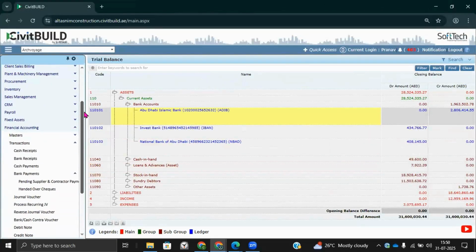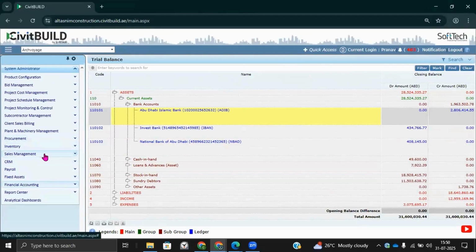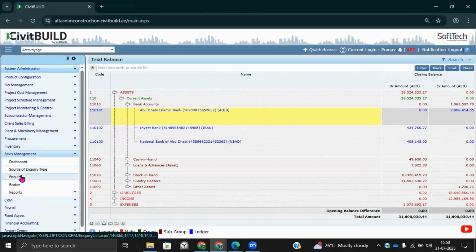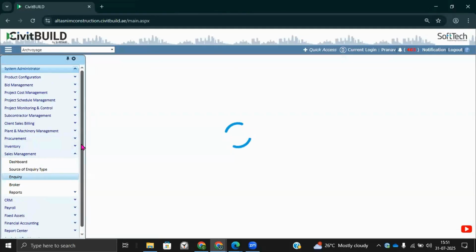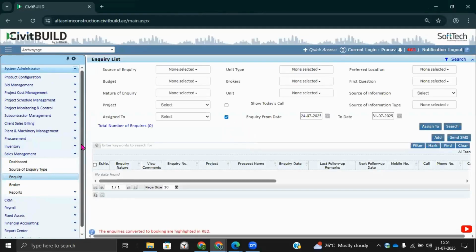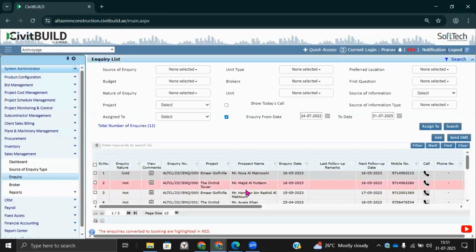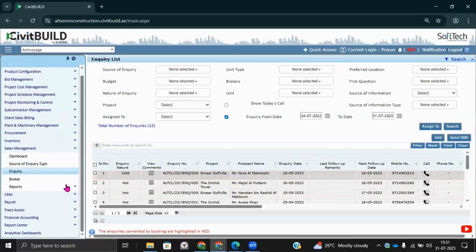If you are a real estate developer, you get a sales CRM management module, which is nothing but what assets you are building, maybe a villa project or a flat project or maybe a township project. What are the sales that have happened thus far? How many flats got sold? How many are balanced to be sold? Those inquiries, their management, their follow-ups, the entire thing can be managed in CivitBuild.